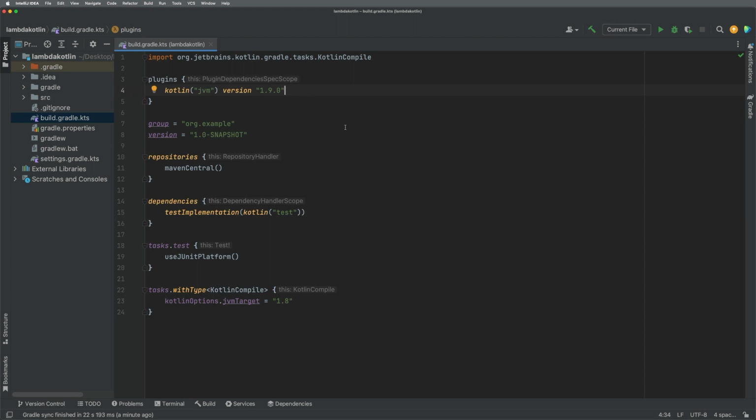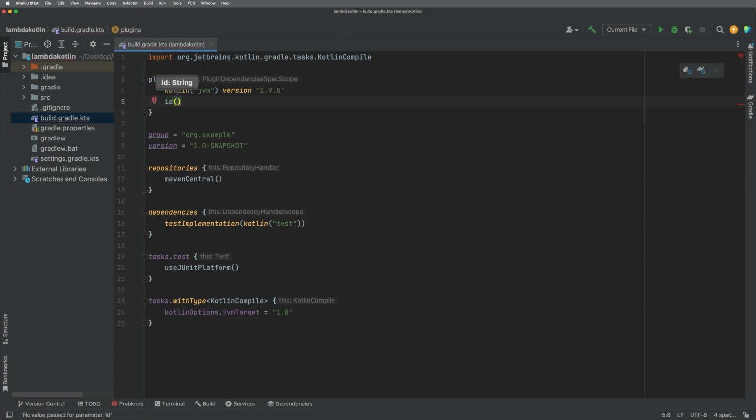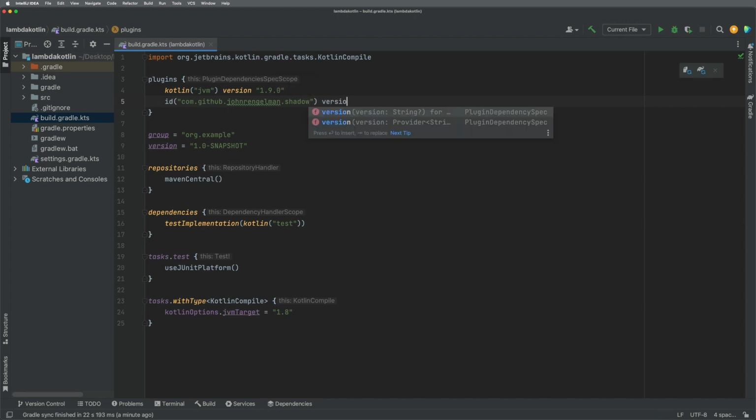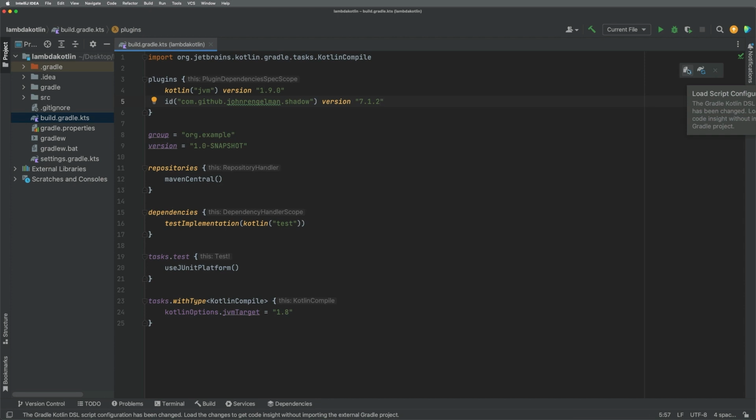So to do that, we can say id, and we can say com.github.johnrengelman.shadow. And we're going to provide it a version. For this particular tutorial, we're going to say 7.1.2. And we can go ahead and save it. We can refresh our dependency list if we want, and it'll go ahead and get that dependency for us. So next we want to define our dependencies. Our dependencies will include the Mongo driver for Kotlin. It will also include the dependency for Lambda.